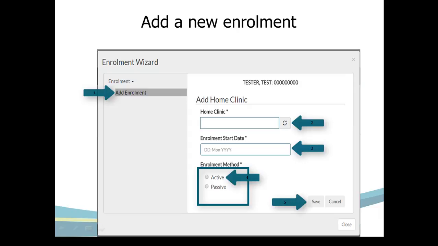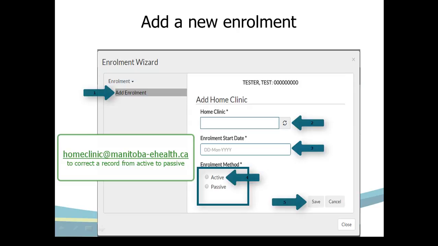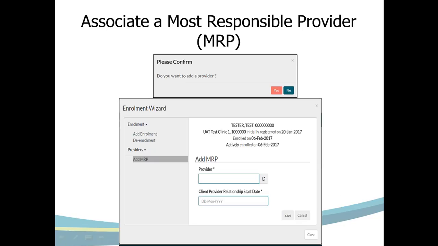If you accidentally enrolled the client actively but meant to indicate passive enrollment, contact the home clinic team for a correction. The client is now enrolled to the home clinic. Once you have completed the client enrollment process, you will be asked if you would like to add a provider. Select Yes to associate a most responsible provider to the client in your home clinic.